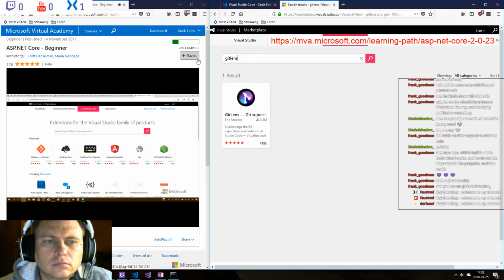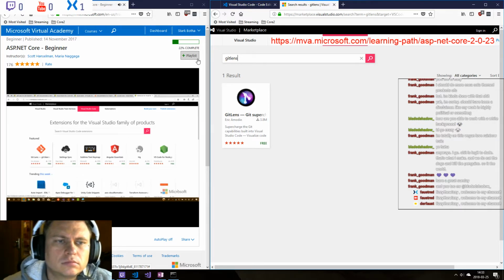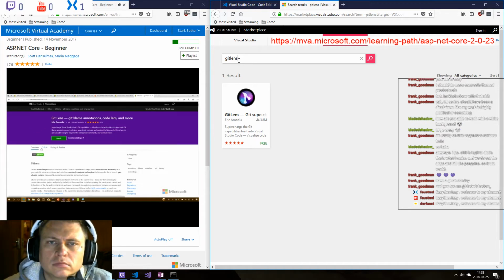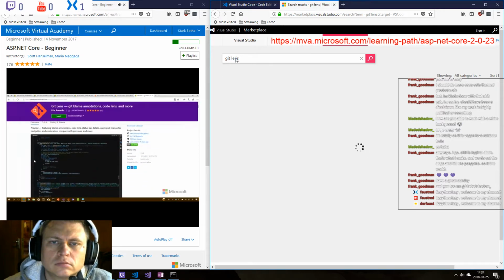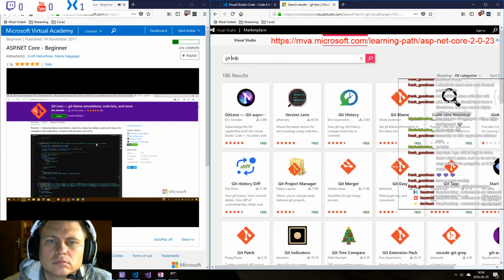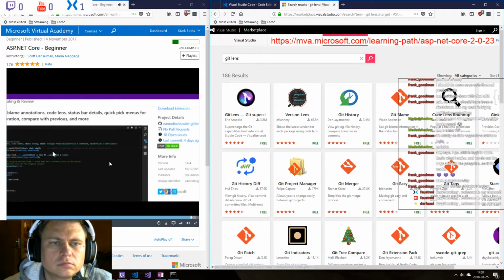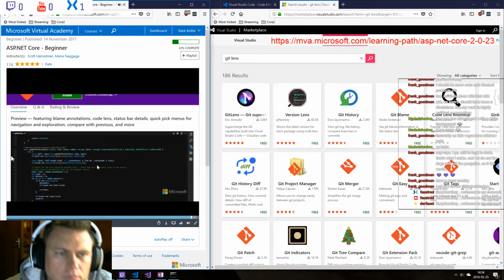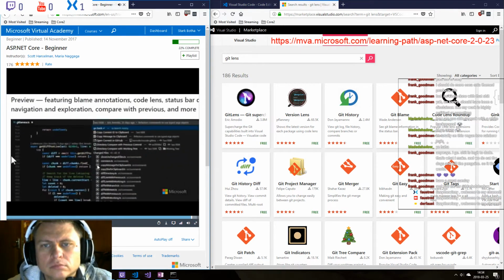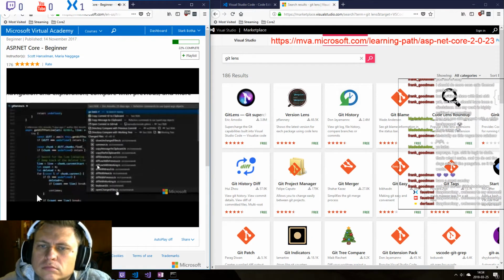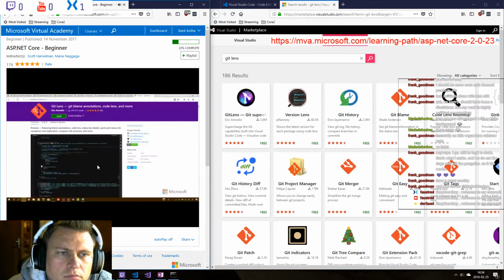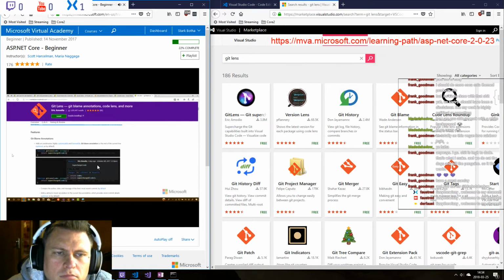Maybe their search isn't working today. Oh, it's actually GitLens with a space in between. So GitLens is a great one that lets you have annotations of who changed your code and when. Okay, so it's similar to how you can do it in Visual Studio, where you can actually look at everyone. Yeah, like blame, if you want to see whose fault it was.